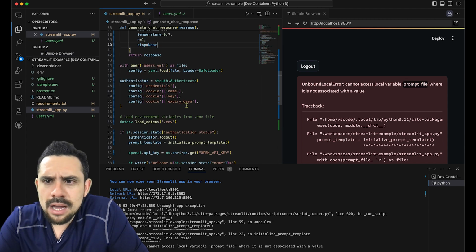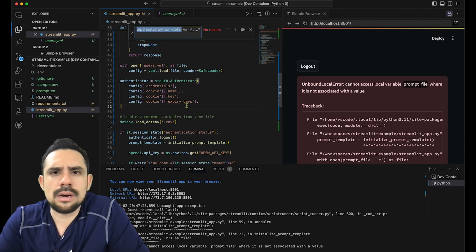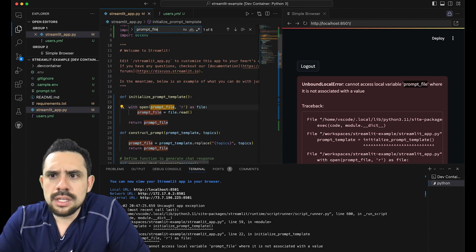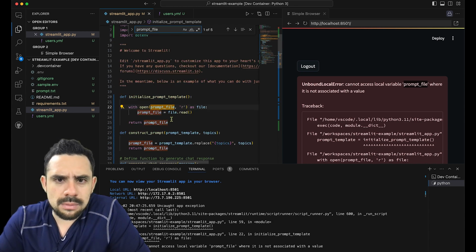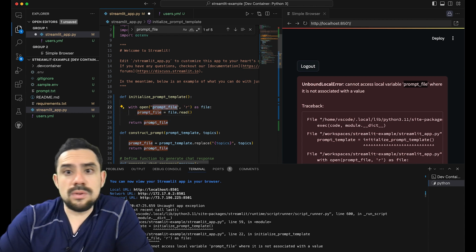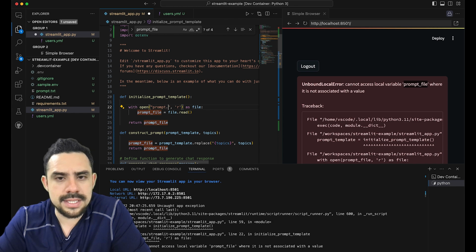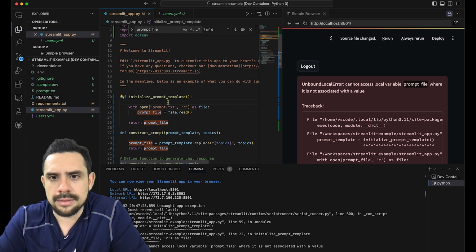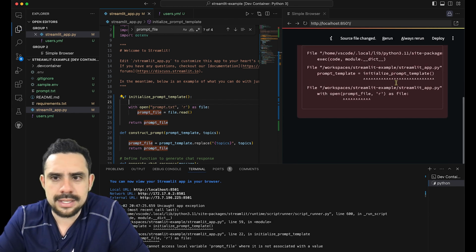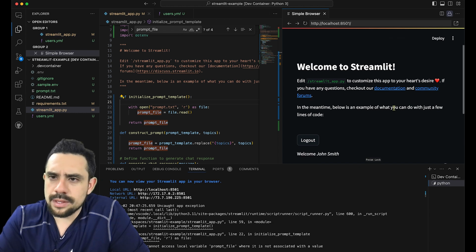Okay, it's saying unbound, can't access prompt file. I probably made an oopsie here. Let's see where we use prompt file. Well, prompt file is not defined in line 22. That doesn't exist. So I'm going to go ahead and tell it exactly what the name of the prompt file is, because it is static in this sample solution. So it's called prompt.txt. Okay, let's rerun this.